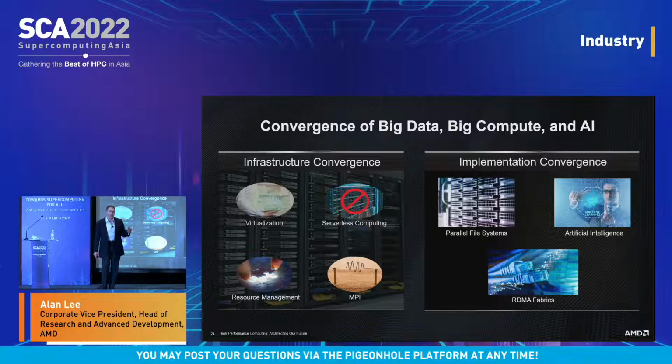Related to infrastructure, you have virtualization, you have serverless computing, you have MPI techniques that have been brought over from HPC. And on the implementation side of the house, you have parallel file systems, you have artificial intelligence, and even RDMA fabrics that are coming into play.